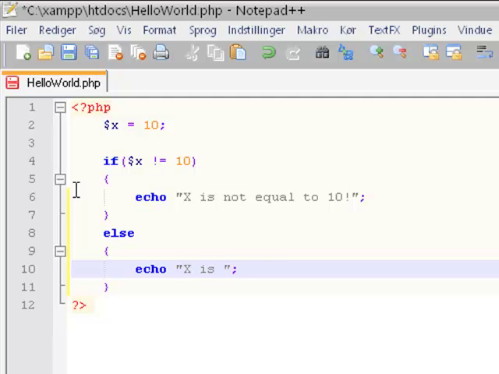Inside, print that x is equal to another value than 10. I actually don't know what these brackets are called in English, so please leave me a comment or something. Anyway, once you have this in your file, hit the save button.